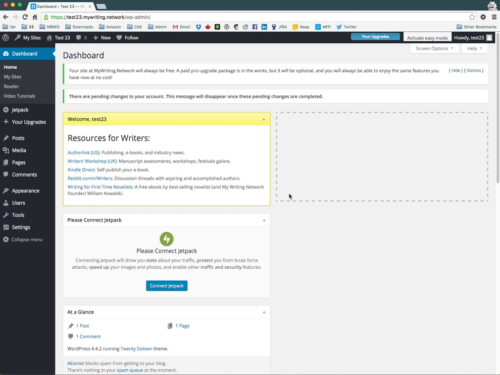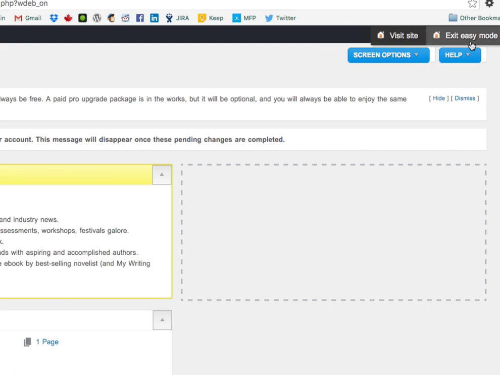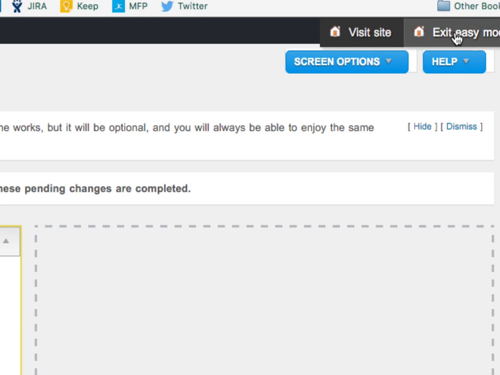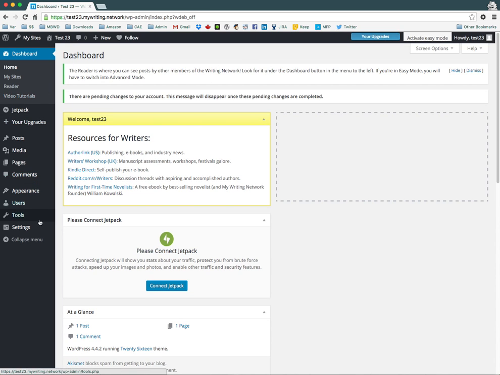So let me walk you around the dashboard a little bit. First of all, when you first enter your site, what you're going to see is called Easy Mode. And Easy Mode is controlled up here. It's called Easy Blogging Mode, and that's installed for people who are not used to WordPress and would prefer not to have to deal with all this stuff, which can look kind of intimidating at first.